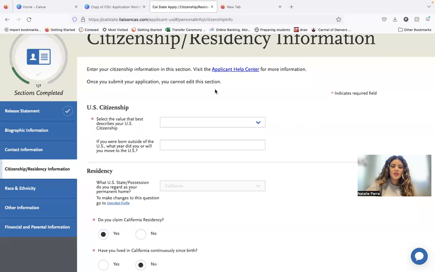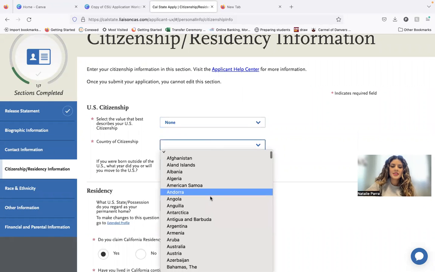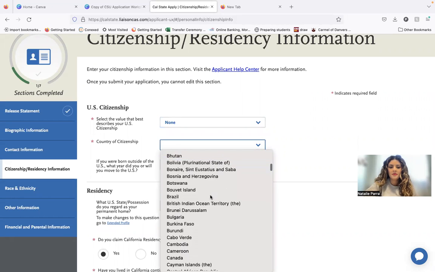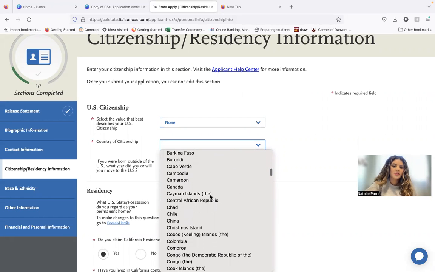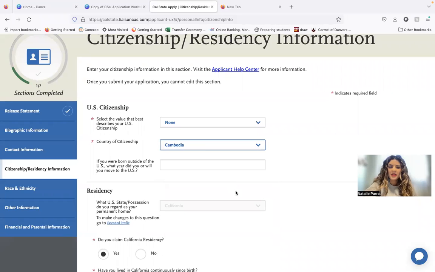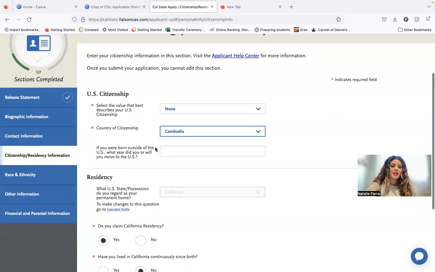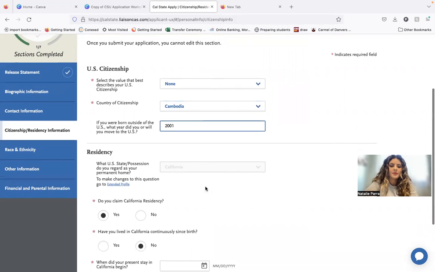Now, if you're a dreamer, then you're going to answer this set of questions differently. So for the best description of the student, you would indicate for citizenship, you can put none there. Country of citizenship, you can indicate the country of citizenship that you possess. So let's say the student is from Cambodia. And if you're born outside of the U.S., what year did you or will you move to the United States? Let's say the student moved from Cambodia to the United States in 2001.